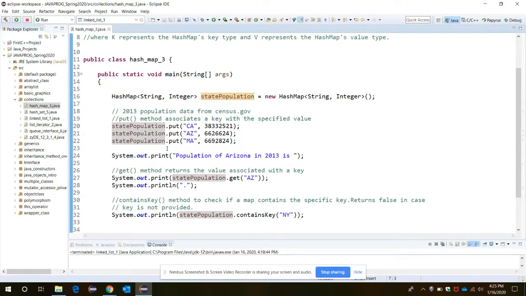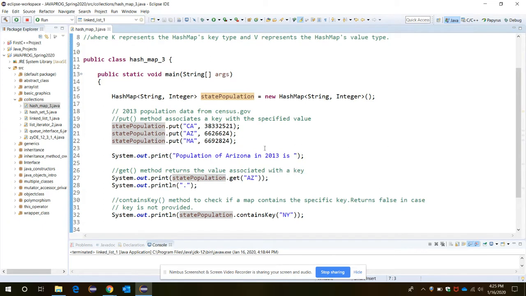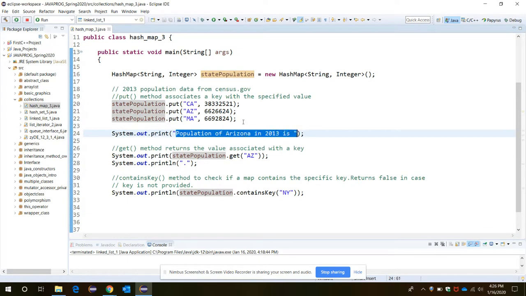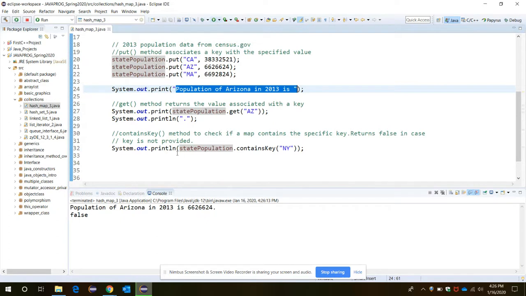Like linked list, in HashMap we do have some other functions. First, the put function is used, which associates a key with a specified value. Suppose we have the state abbreviations like this, and each state is associated with some value, as shown. So the put method basically associates the key with the values. Now, if you want to print this statement, let me run the program and see what happens.